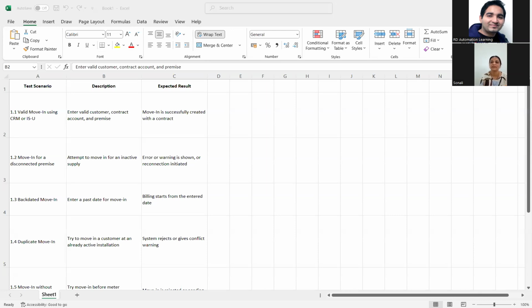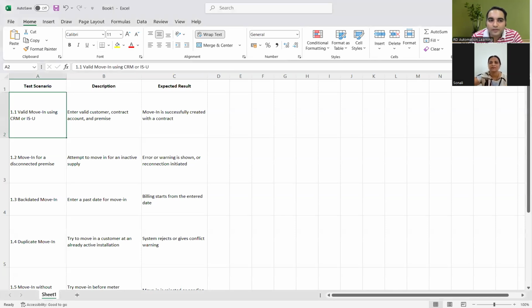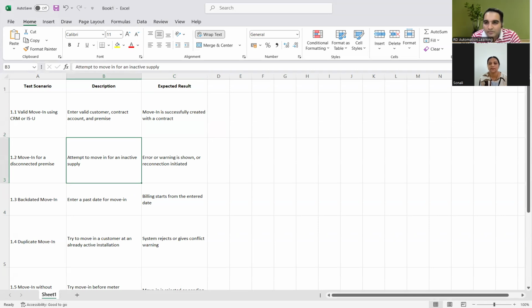Yes. Okay. So as you can see, these are all the scenarios related to move in. Now, how are you moving in any customer? You'll be using CRM or you might be using ISU. So you'll validate the positive scenario first: move in is successfully created with a contract for any valid customer entering valid details. Once that is done, you'll check the negative test scenario, for example an inactive customer, and you should get an error.